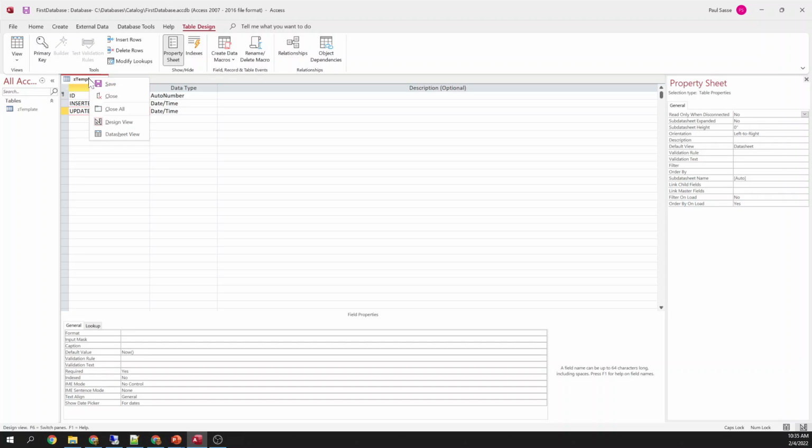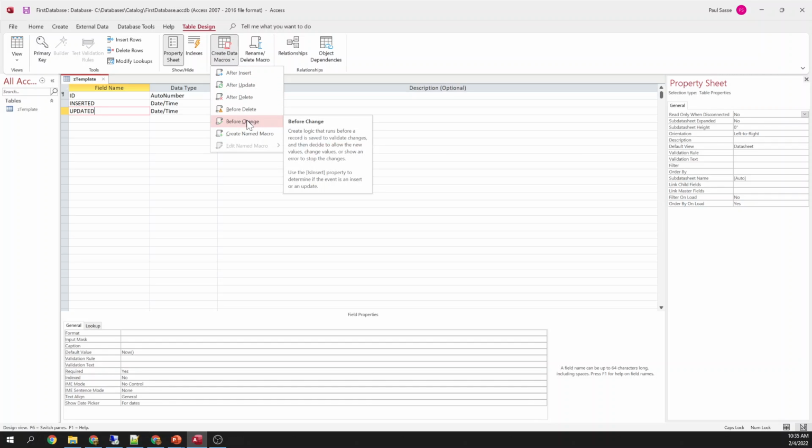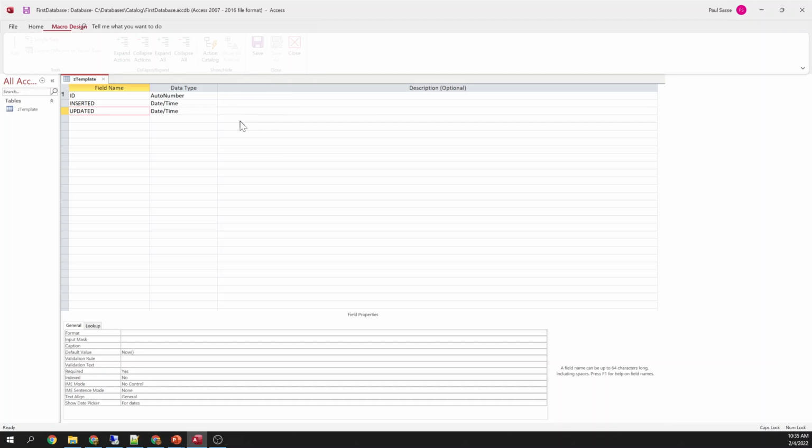Okay, I'm going to save this. You can click the save button here. I usually right click and do save. And then I am also going to put in, Access doesn't call it this, but it's basically a trigger, so that anytime something changes on this table, this field gets updated. Depending on your version of Access, you might not have this option. The newer ones all do, but you just click here, create data macro, and I'm going to say before change.